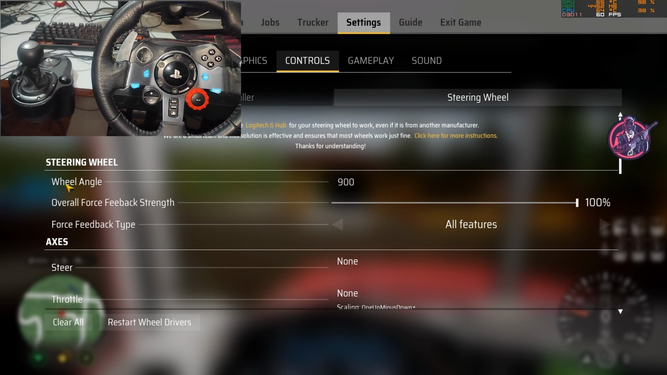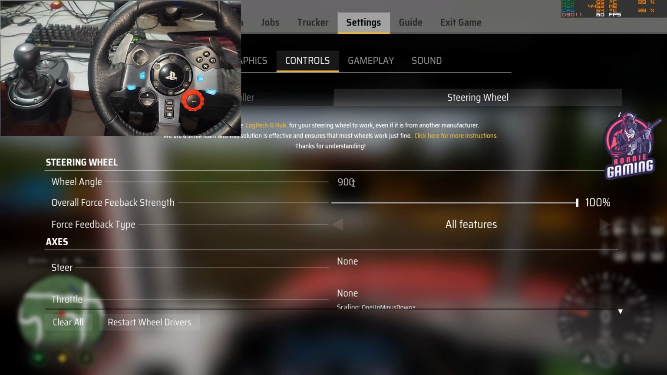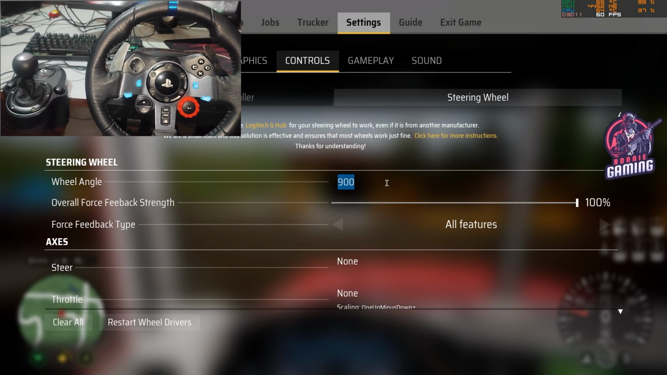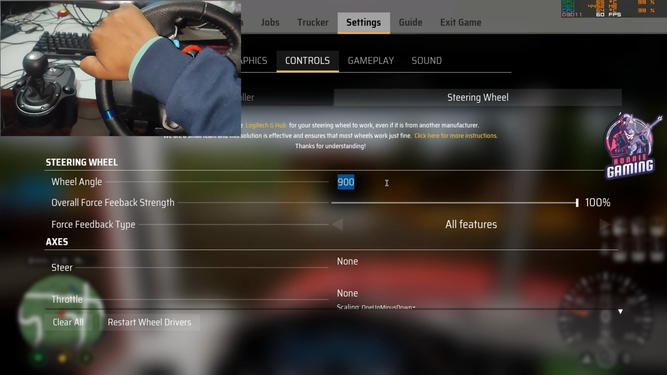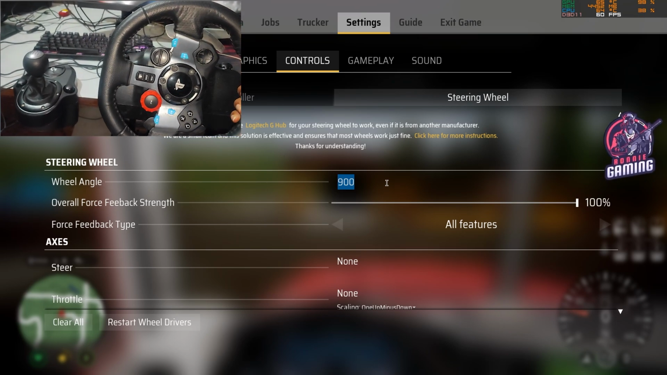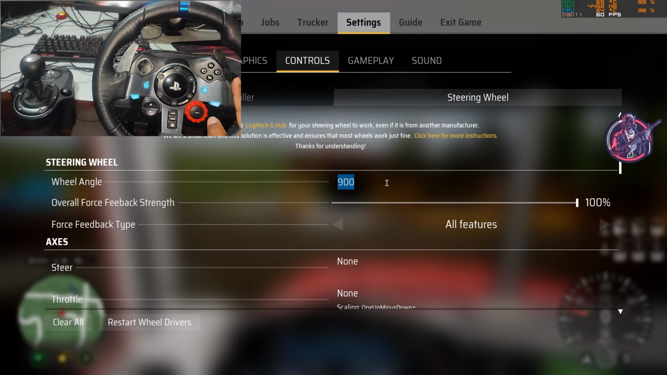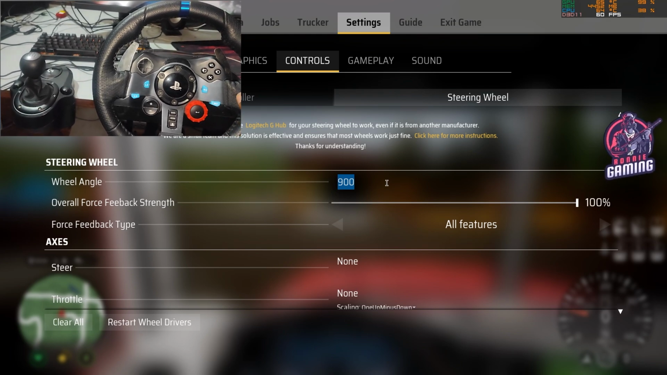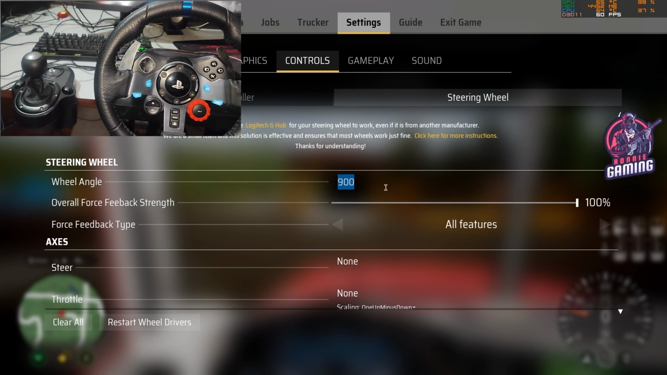So quickly I'm gonna go over the settings. The first one, we have wheel angle. This is the value for how much you want your wheel to turn. The Logitech G29 can only go up to 900 degrees, so that's what I have set this to.